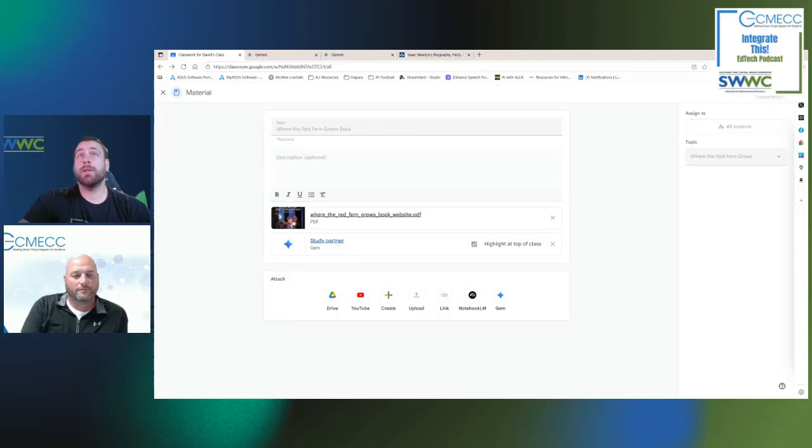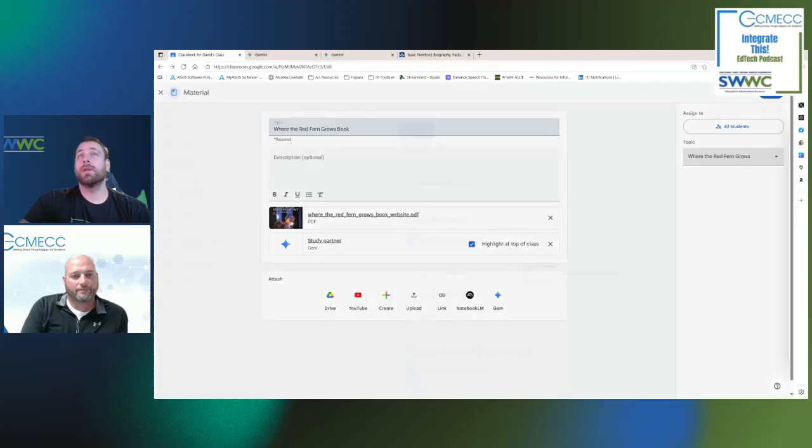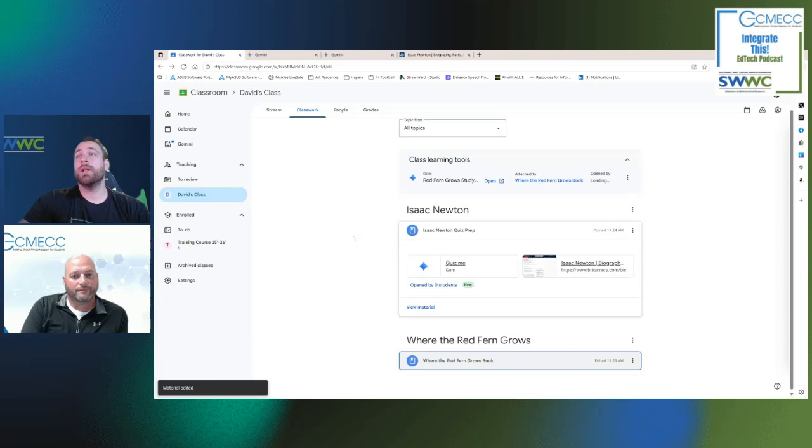We have our gem there. And with this one you can see I did have highlight at the top of the class. I just hit save a little too soon, which is fine. Okay, so now at least you can see that. Here you've got our class learning tools, Where the Red Fern Grows, and where the students would come, whether it's under our book directly or whether it's here, it doesn't matter too much. It's just more for organization, and I would prefer that it would be under here.